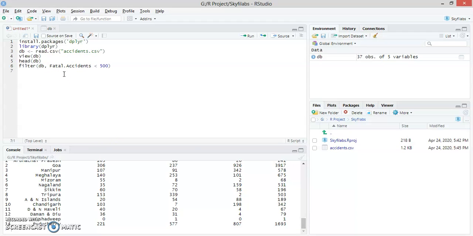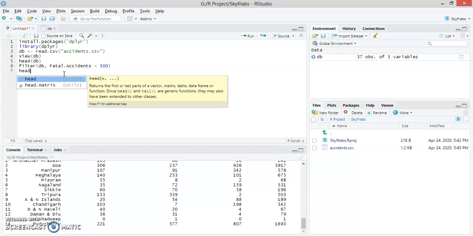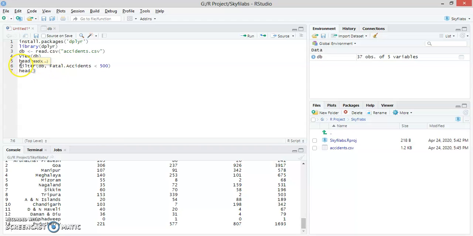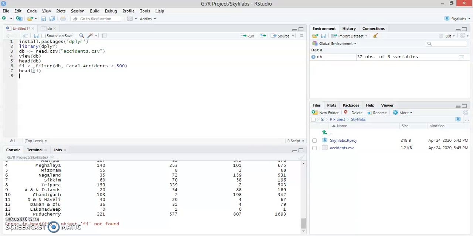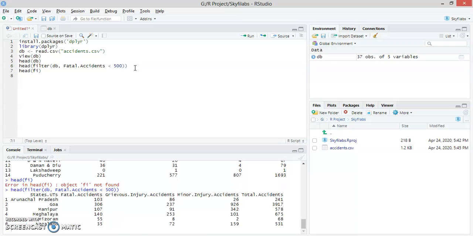Now suppose we want to see only a few of the rows, we can use head for this and we can store it in some variable, let's say fi. So over here we have only a few of the cities. What we can do is provide head over here and then filter the data. So only the top cities having fewer than 500 accidents in the category of fatal accidents are obtained.